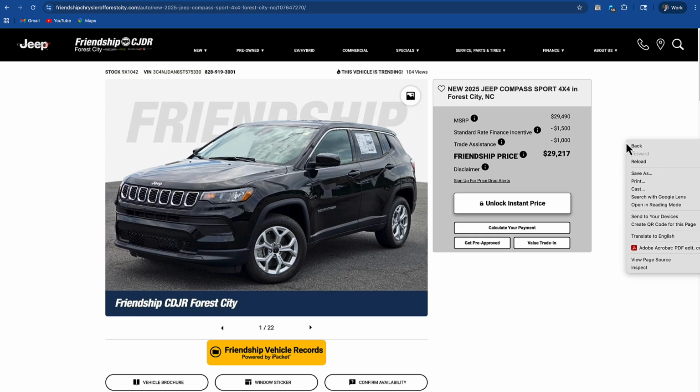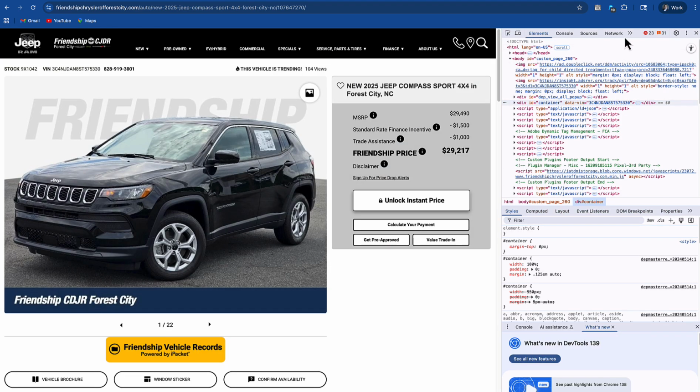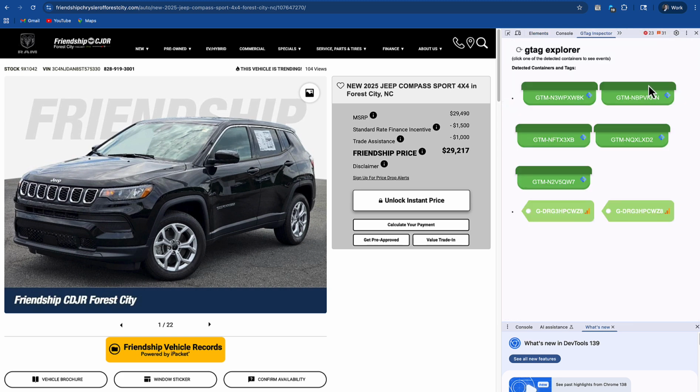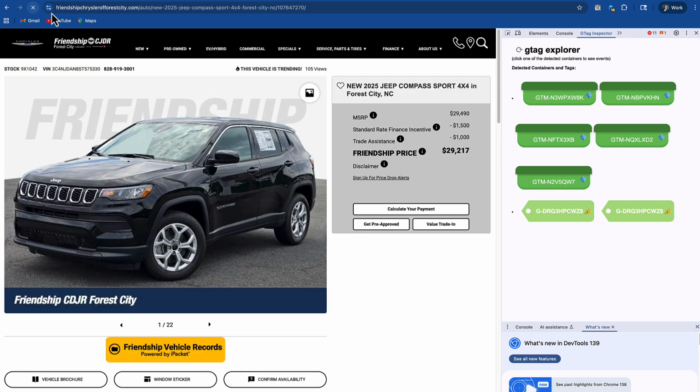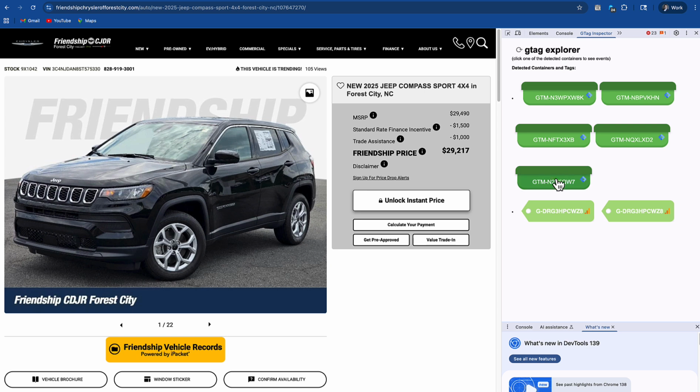I'm going to right-click, go to Inspect. Then I'm going to click on the double arrows up here. I'm going to go to G-Tag Inspector. Now, I'm on a VDP. And I'm going to hit refresh up here on the left just to refresh the page. And there's 5 GTM containers and 2 analytics scripts.